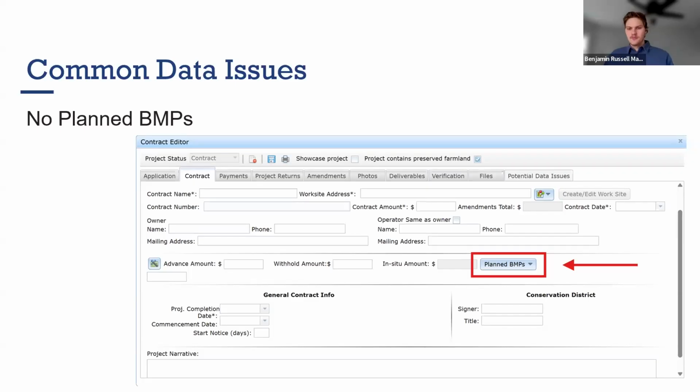And we've created a pretty simple workflow here that's very similar to the installed BMPs in the deliverables tab.